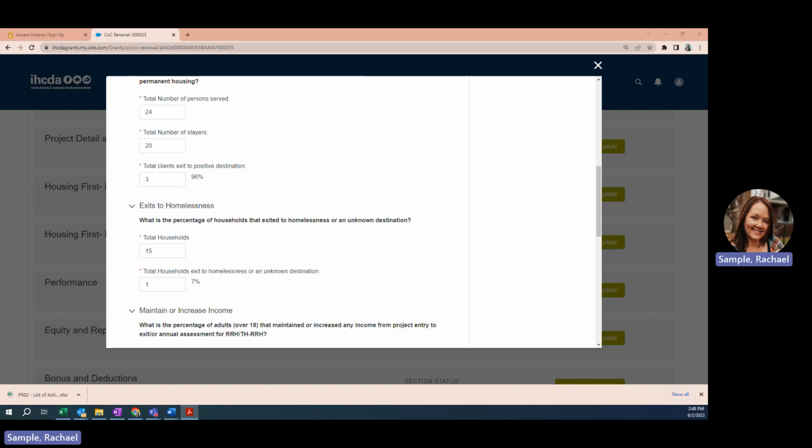Okay. You'll go back here to your Q23. You're going to scroll all the way down, and we are looking only for persons who have exited to a homeless situation or an unknown situation. So we are not going to count individuals who are deceased, or individuals who entered an institution. We'll only be counting individuals who are experiencing literal homelessness.